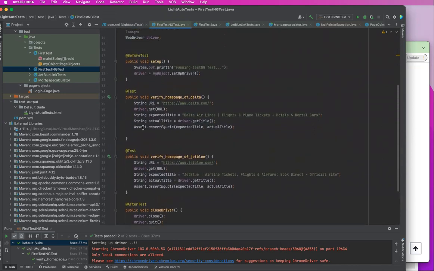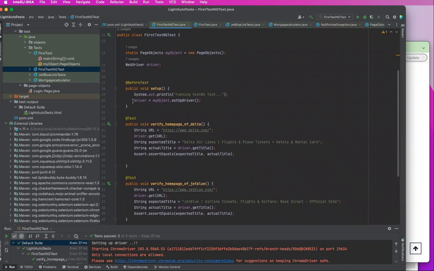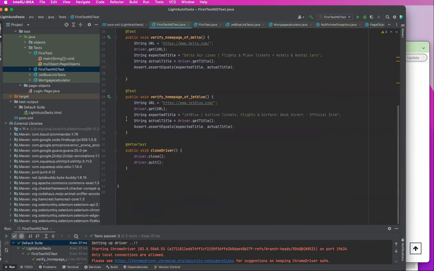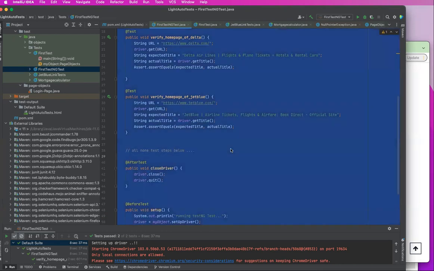So now I'll give you guys a challenge. Notice it says before test. I'm going to copy this. Actually, I'm going to remove this from here and put it all the way in the bottom, before and after, because I don't like putting it in there. So let's say, all non-test real steps below, something like this. You can always make it easier to read.